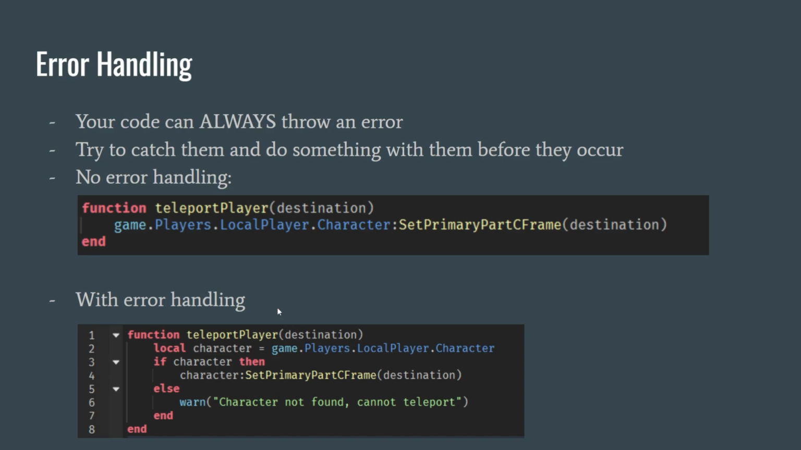Yep, so warn just makes it orange. Any questions? Okay. If you have any questions, you can just interrupt anytime.